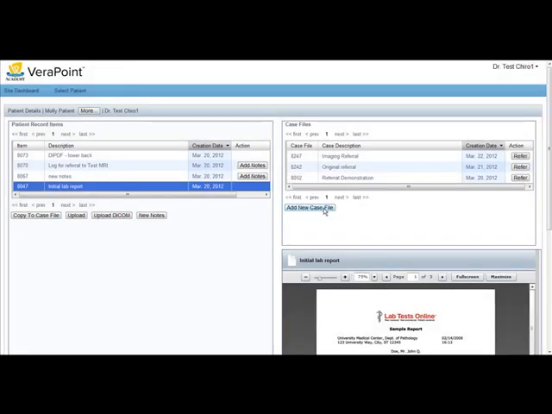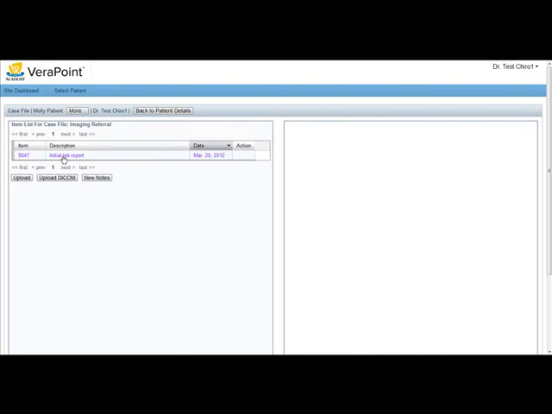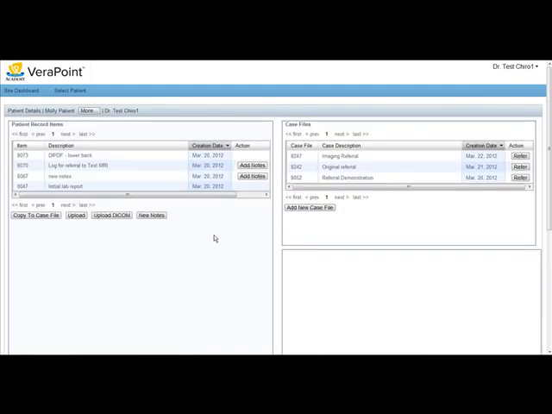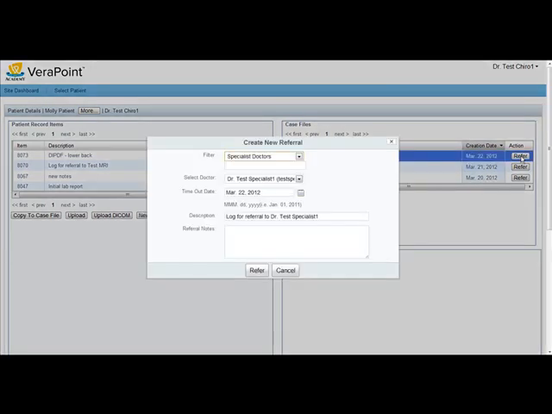The copy succeeded. I'm now going to go into the imaging referral case file, and I see that the initial lab report is now in that case file. Going back to the patient details, I'm now going to initiate a referral to an imaging center for this particular patient. So I'm going to say refer this particular case file.